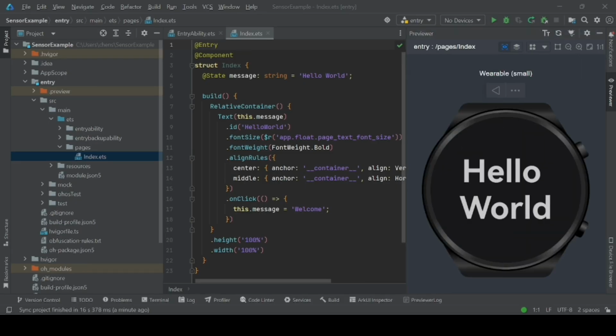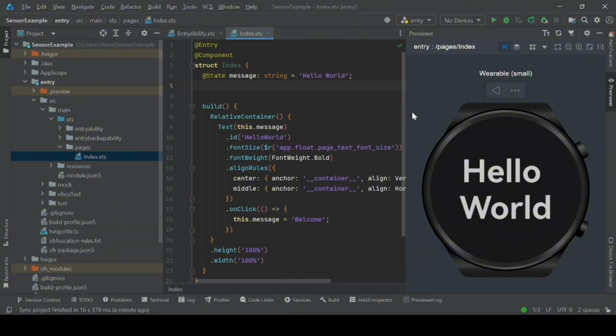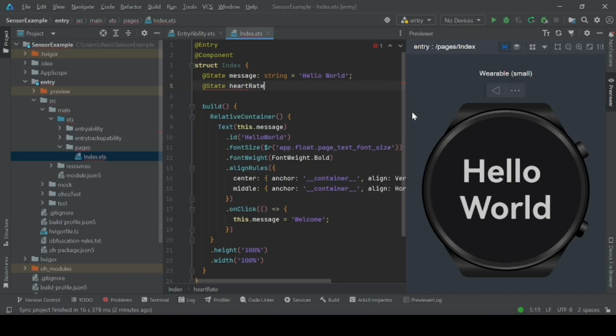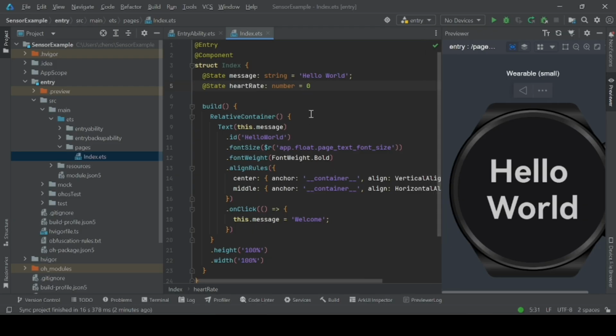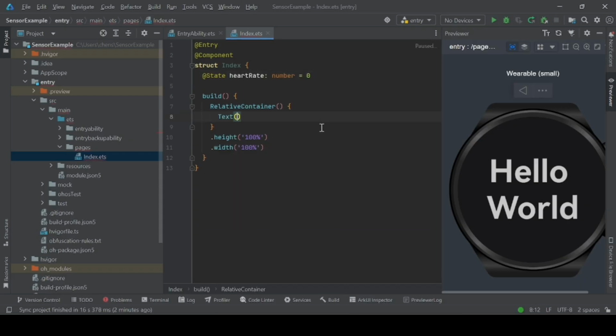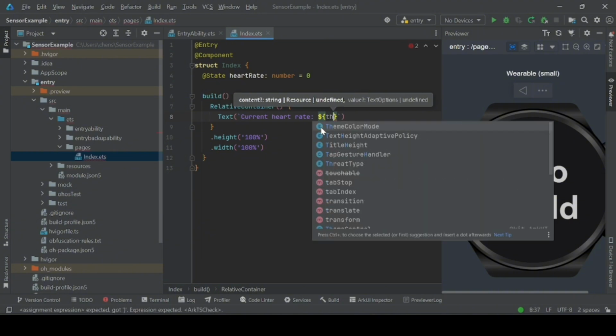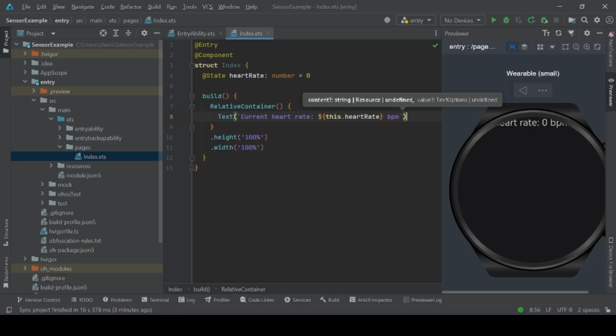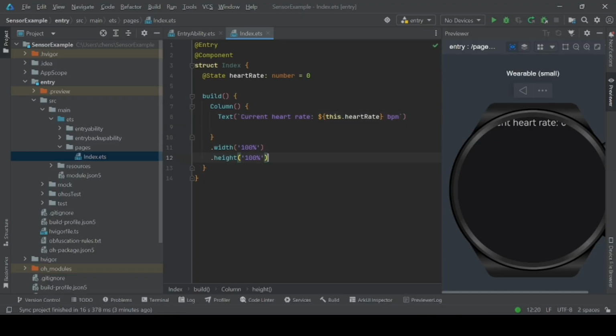Now let's start to build a simple UI page to display sensor data. We choose heart rate sensor as sample. At first, let's define a variable to store the heart rate data. Then, we remove the original UI code and create our own container and text. We can adjust the text position by calling the attribute method in column container.